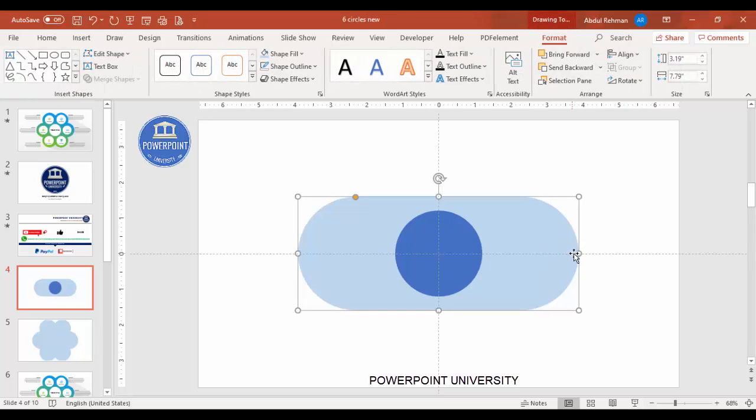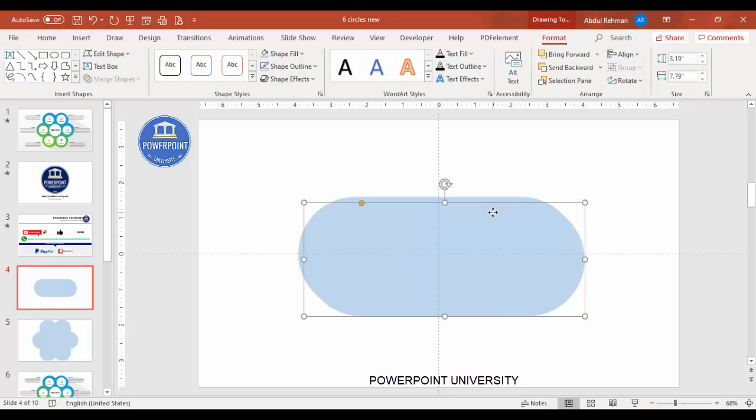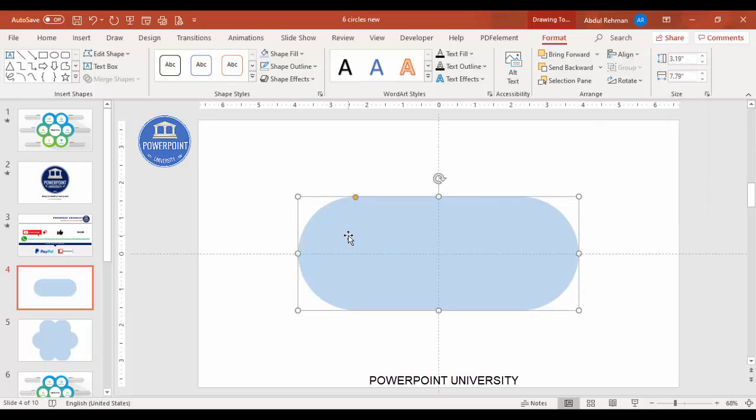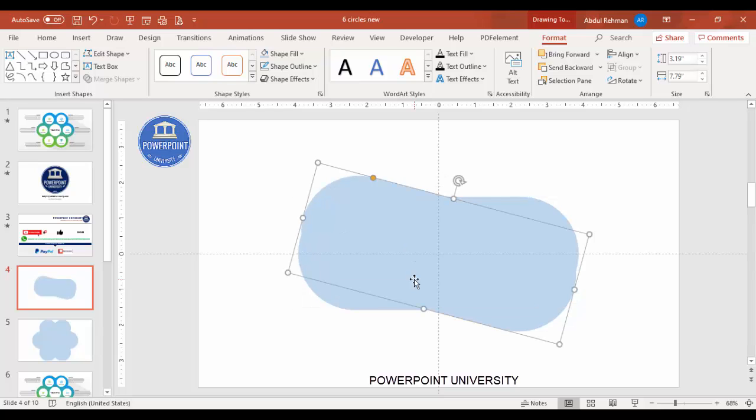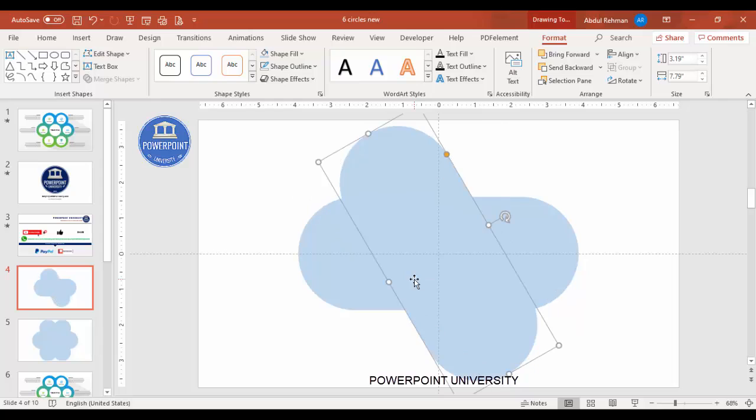And again, if you want to increase the size or decrease the size, you can do it. Now I'm going to duplicate this. Press Ctrl D to duplicate. Again, align center, align middle. I'm going to rotate it with the help of the Alt key and the right arrow key on the keyboard. For that, hold the Alt key, and I'm just clicking 2 times, 3 times, 4 times.